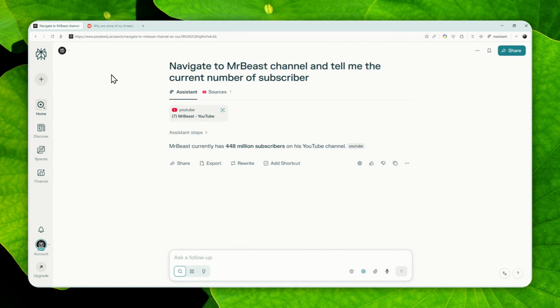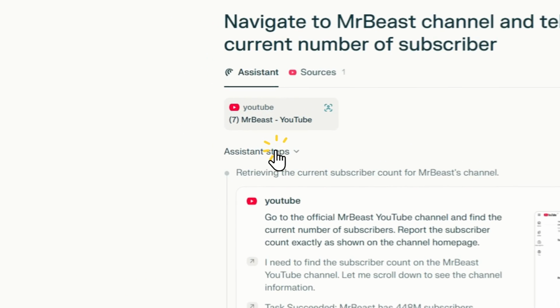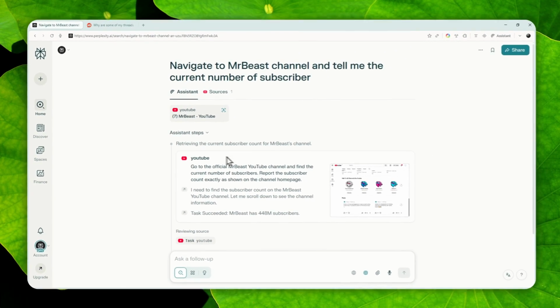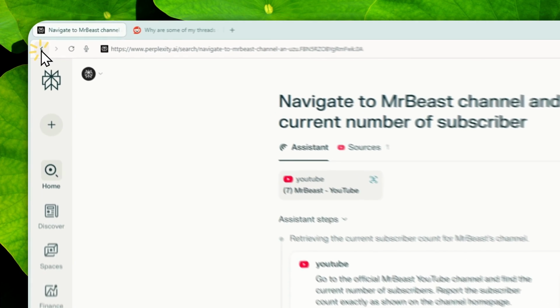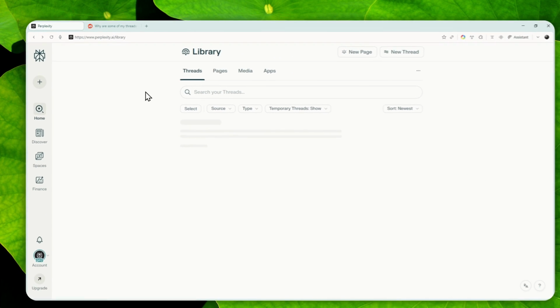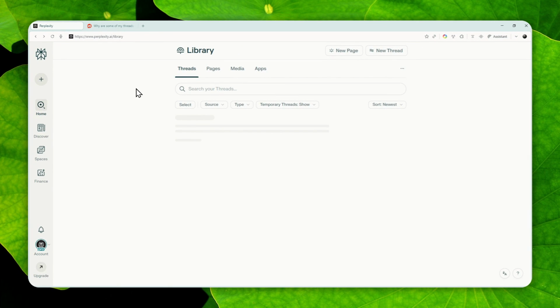It is going to be just a regular thread, and it will stay permanently on your account, so you can revisit the content later. So that's basically how you can remove the expiration on your temporary threads on Perplexity.